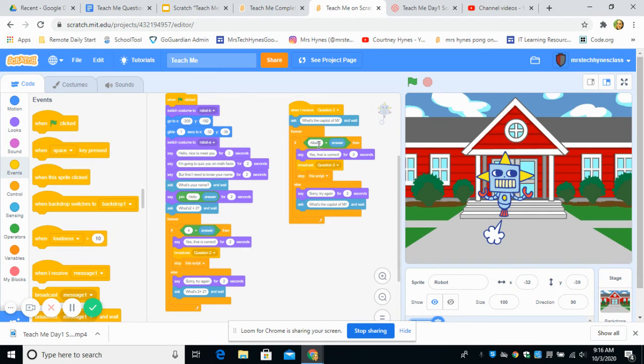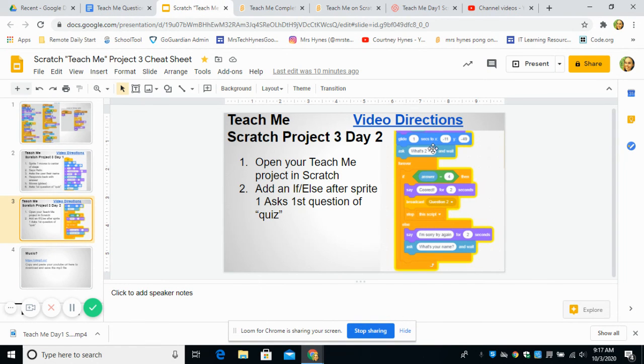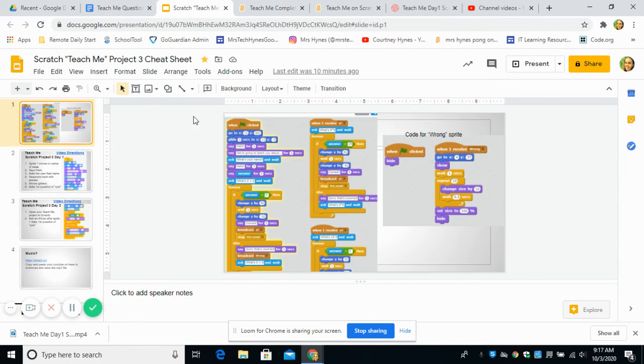Keep your answers short. If someone has to type a really long answer, that's usually where we get the human error involved and it's not your code. So just make sure that you save often, that you check out the cheat sheet because hopefully it shows you all of this. And that kind of shows you here and here. And then tomorrow we'll add the rest of our questions.